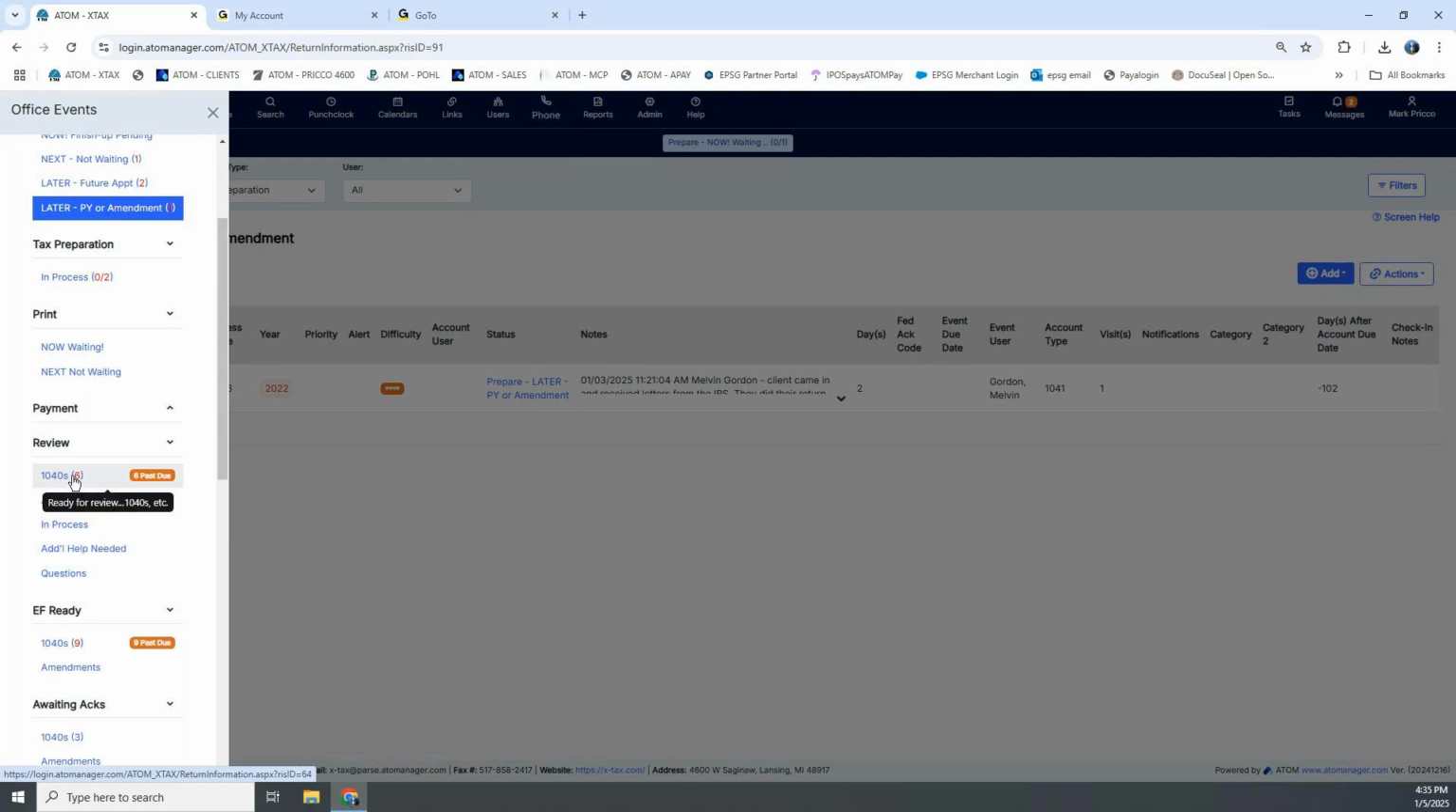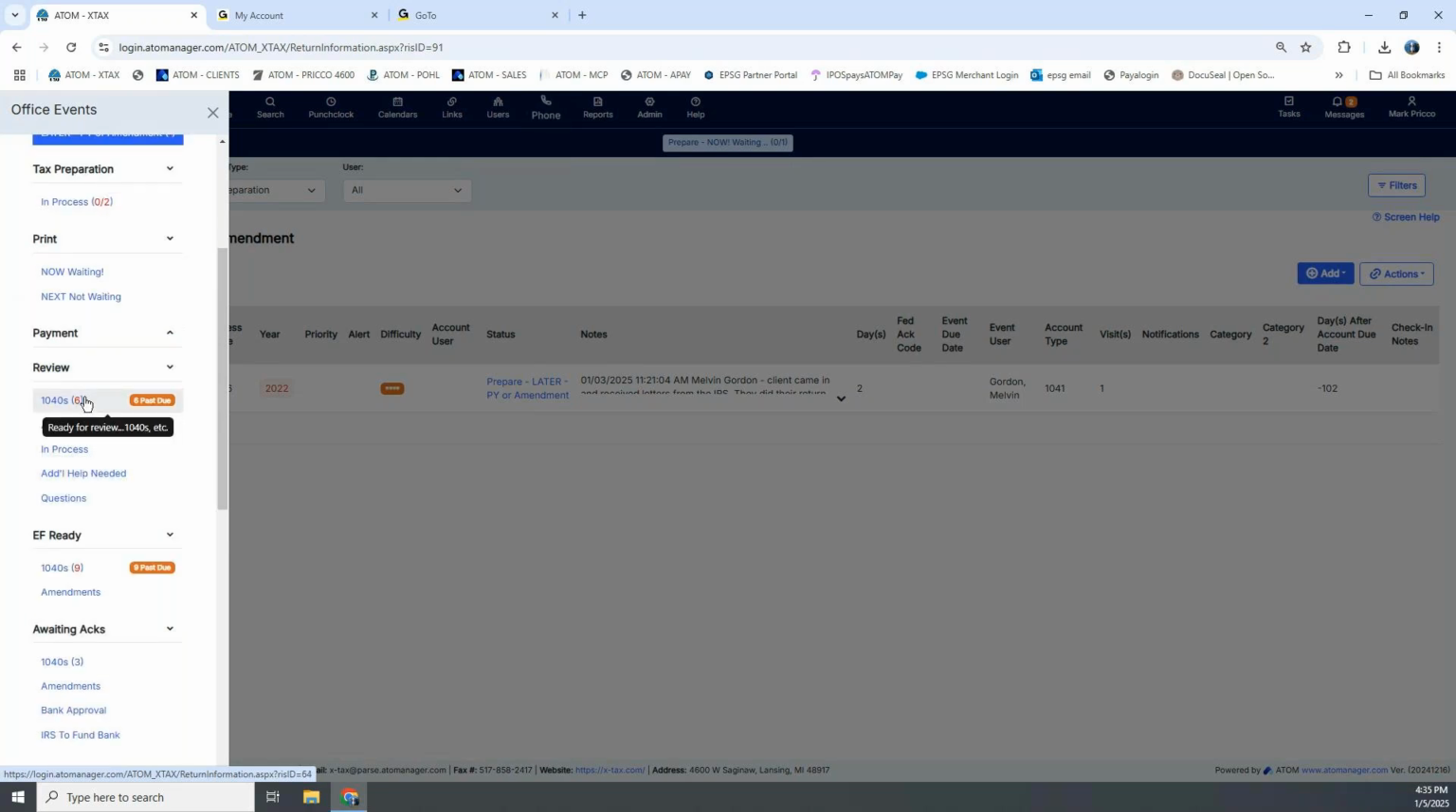Now 1040s, that's basically partnership. That's anything other than an amendment for review. So this is when the review process begins. It depends on if it's a drop off and now they're picking up. So say the service window people will then move it to review, or if it's a bank product, then you're going to move it right to review. If you just worked on an amendment, then you're going to move it down here to review amendments.